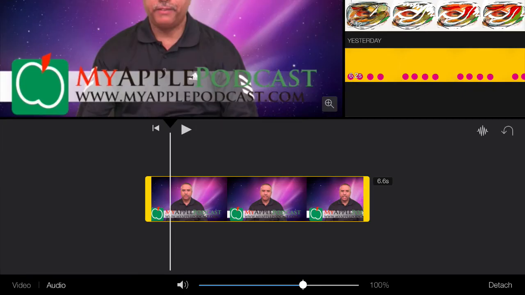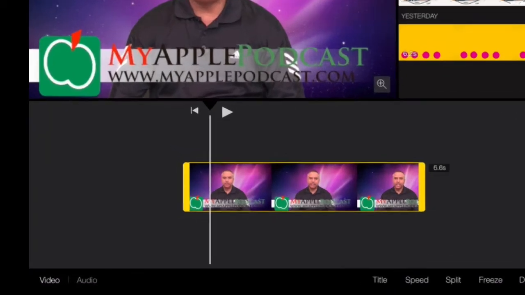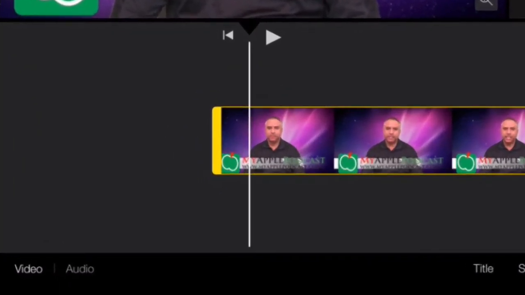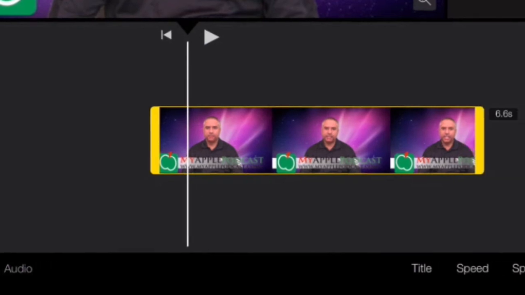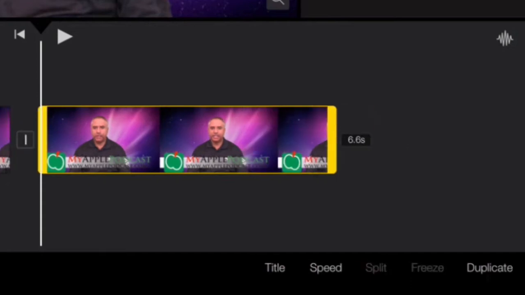Options that are a lot more varied than in the previous version, as you can see. For example, if I tap on the video label at the bottom, you see I have a number of options. To the bottom right, I can add a title, adjust the speed. I can split the clip by just simply selecting it and splitting it.